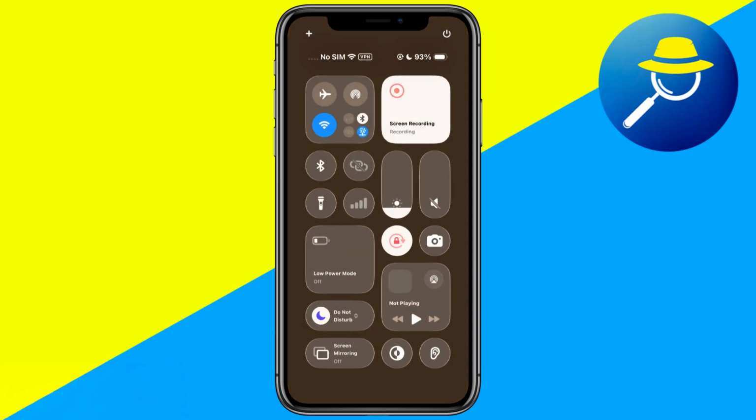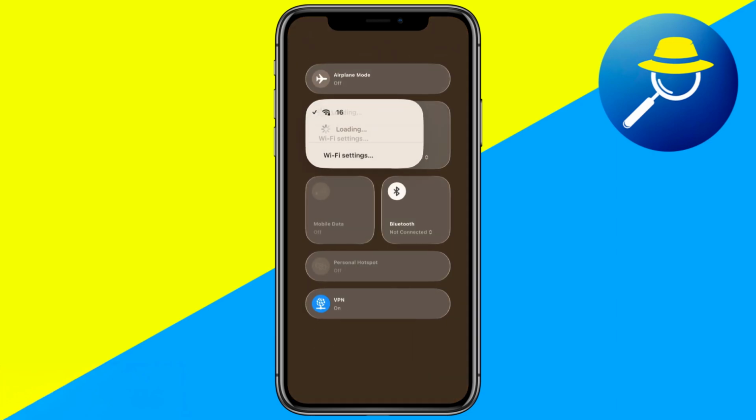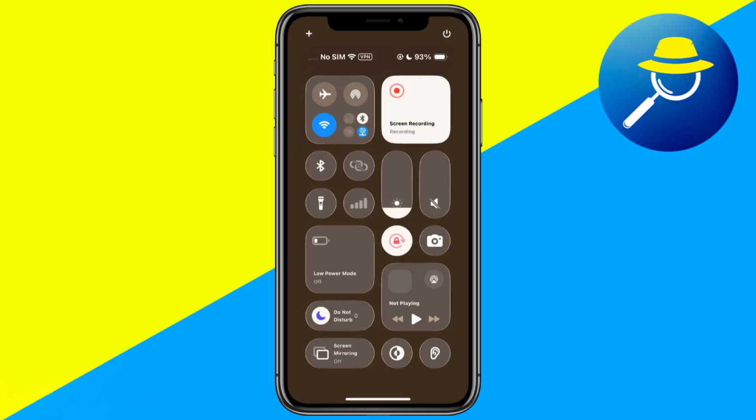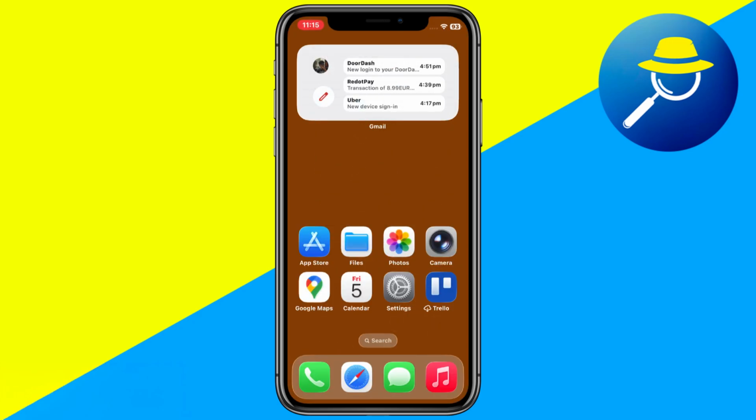security blocks. Make sure your internet connection is stable. If using mobile data or Wi-Fi, try switching between them to see if that resolves the issue. If the problem persists, contact Cash App support.